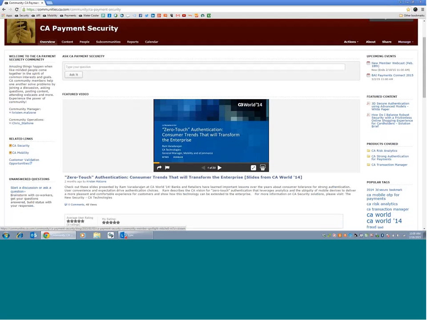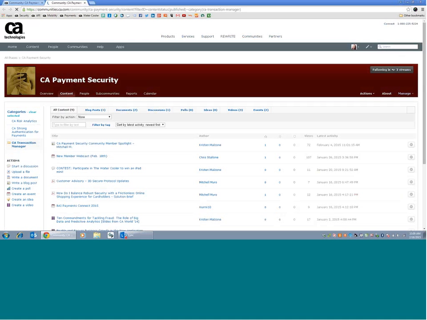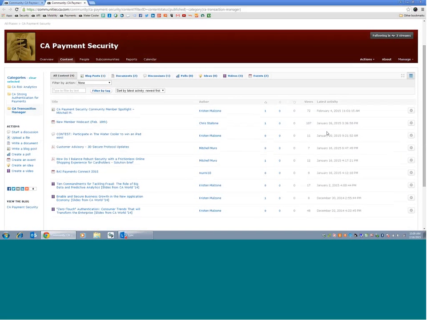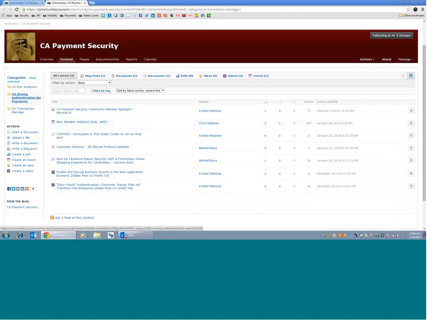You can also click on any of these links to see all content filtered by latest activity that has been posted under that category. So let me click through to Transaction Manager so you can see what that looks like. So like I said, it's filtering by latest activity over here on the right, and this is all of the content that was categorized under CA Transaction Manager. And then once you're over in the content area, you can navigate to other categories as well.